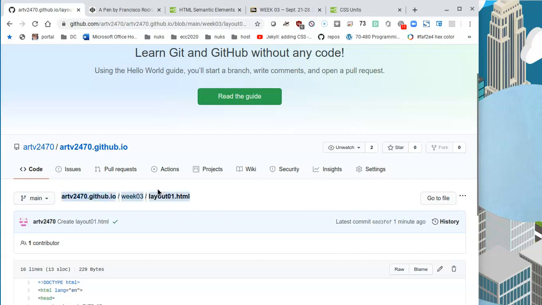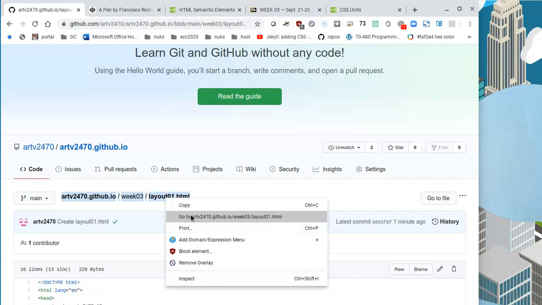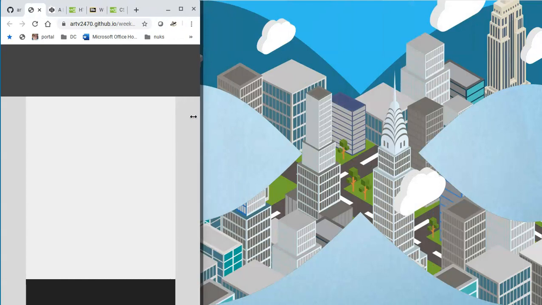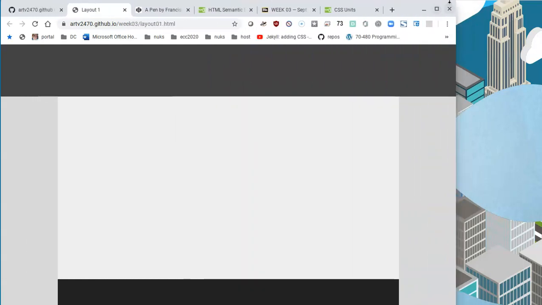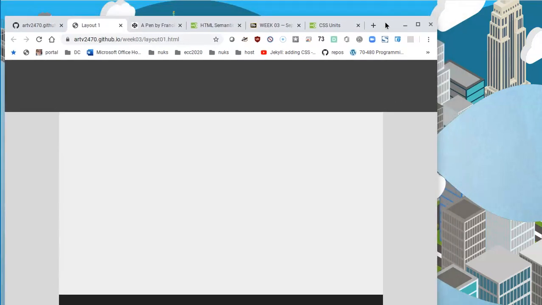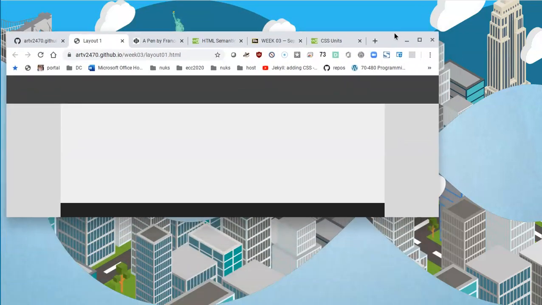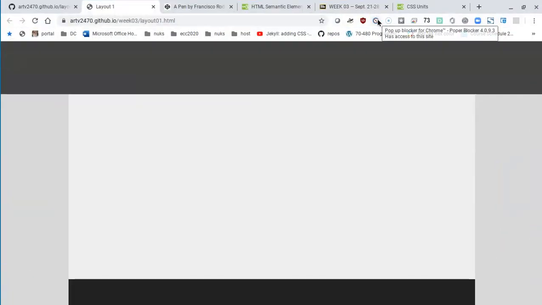and you can highlight this name, or you can type out artv2470.github.io/week03/layout01.html. This is my page. It should be your username.github.io. I'm going to tell it to go there, and it goes there, and it shows me what it's created in HTML. So no matter what the width, no matter what the height, I should be able to see a relatively similar structure, which will also take place in your mobile device.